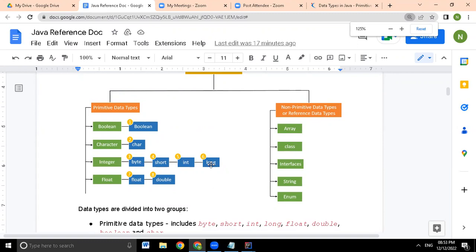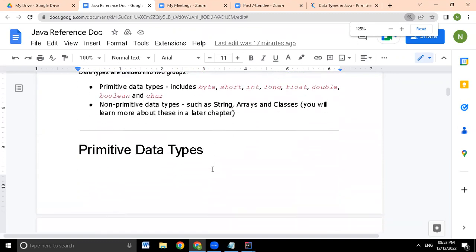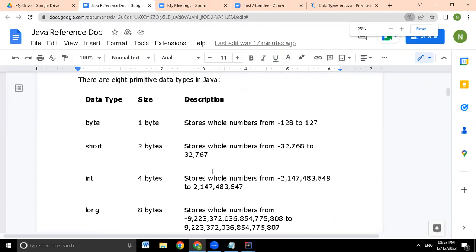So maybe long can store, let's say we have the numbers here. So what a data type can store, what type of value, and what is the size of that particular data type. So here byte stores whole numbers from -128 to 127. Okay, so the values that you can store in a byte are in between this range. So -128 value can be stored in the byte data type variable, -128 to 127.